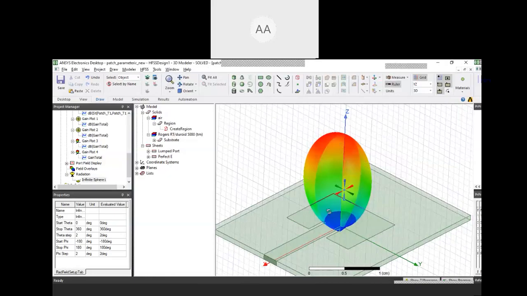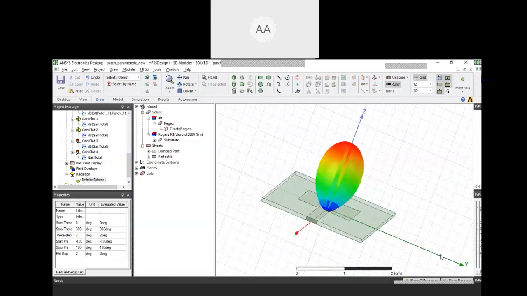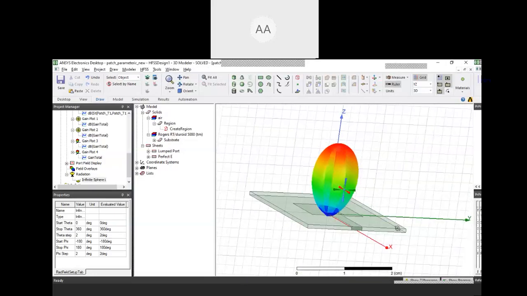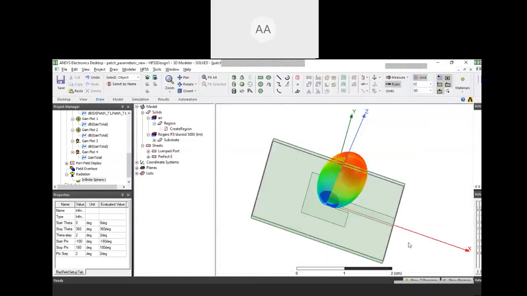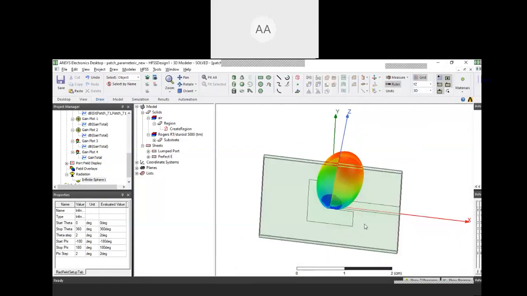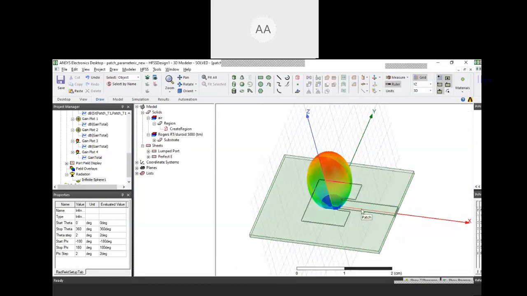Now let's talk about the different feeding techniques. This is one of the feeding techniques called inset feed. The problem in such a case is, the feed line that you see out here is meant for transferring power from the port to this end. But there is also some amount of radiation from the microstrip feed also. So that results in a lot of power loss. So we have other techniques so that it becomes more efficient.